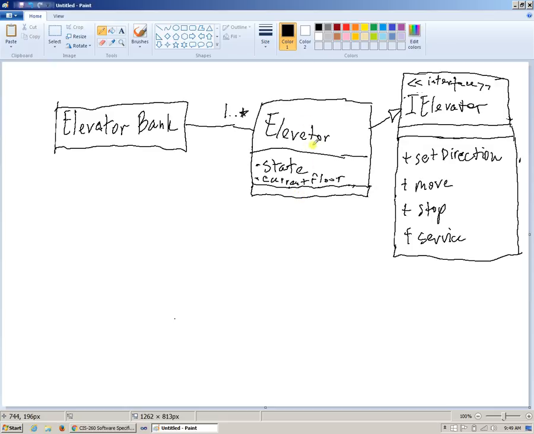So if I decide to add other set of methods to my elevator, this is fine. I can do that and list them over here. But if all I do is simply implement this set of operations, I can keep that blank.